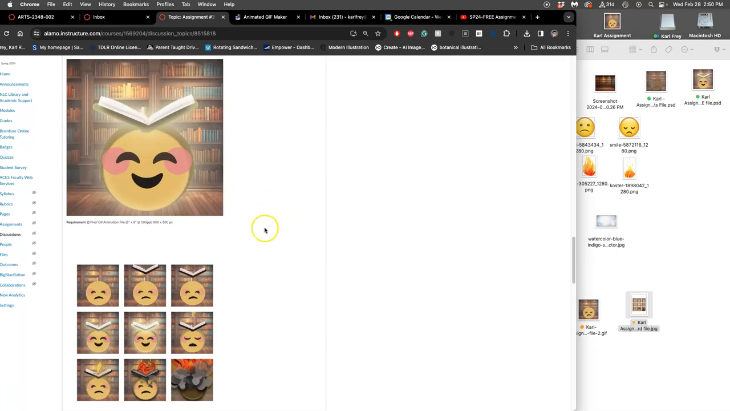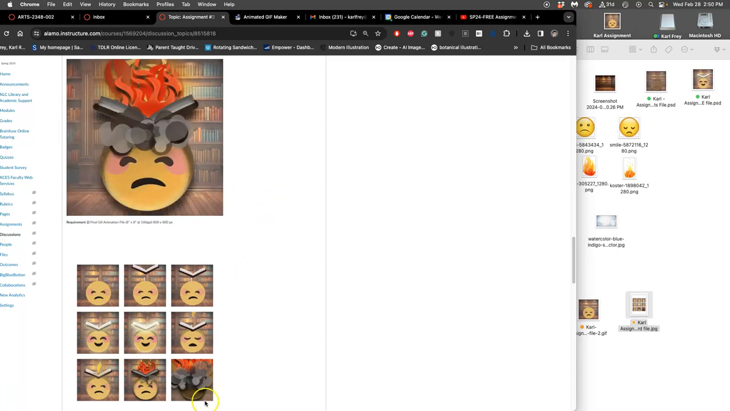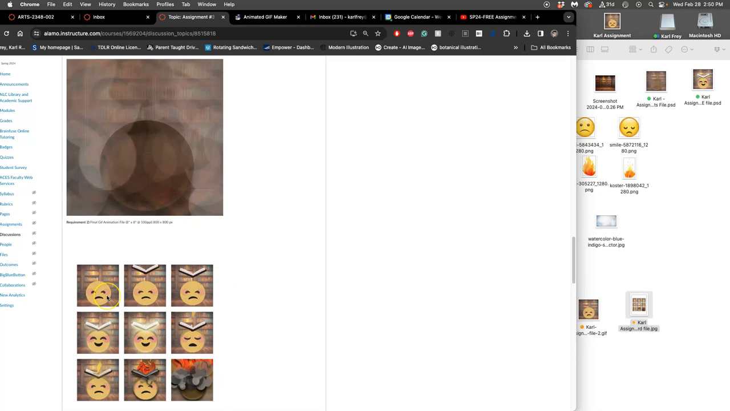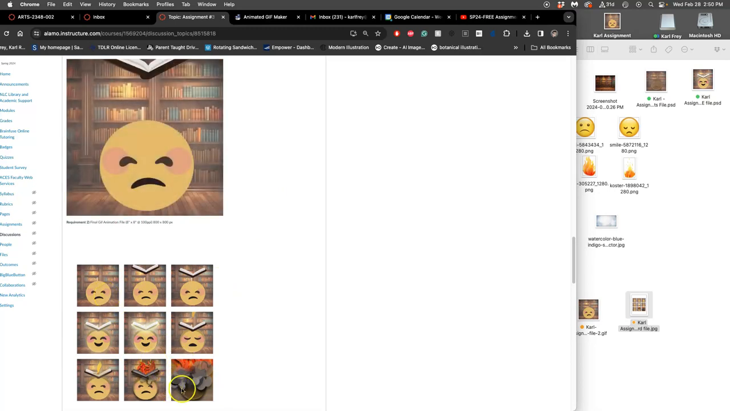Okay. Notice, even though I set my animation set to reset, my last frame is not the same as my first frame, because that doesn't help the story. That would be a waste of a frame.